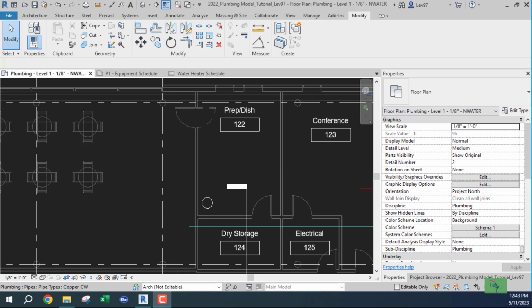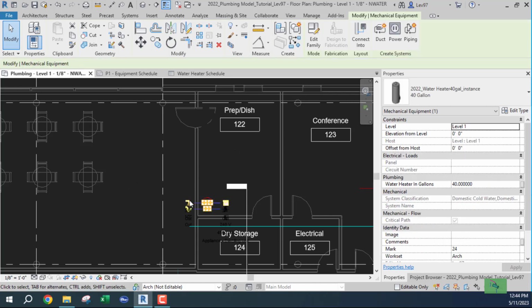Okay, so I want to talk about when you see duplicate type mark values, or you cannot duplicate these type mark values, and you see this. I'm going to show you guys what that is exactly. Let's see if I can recreate that.